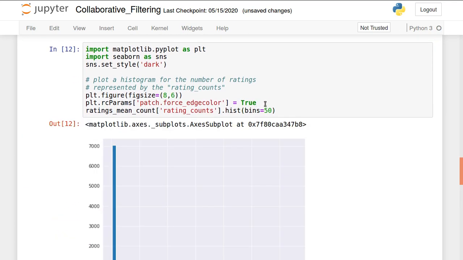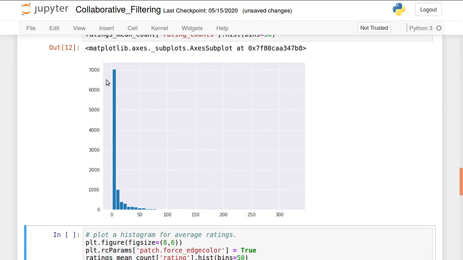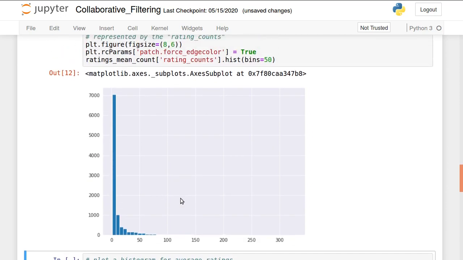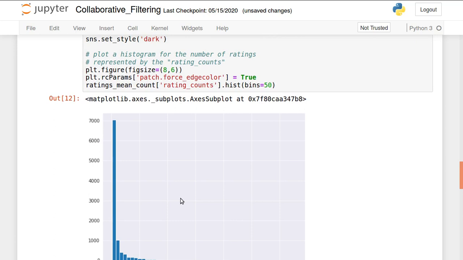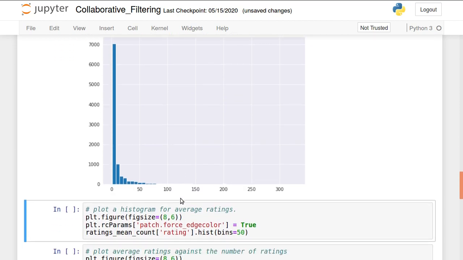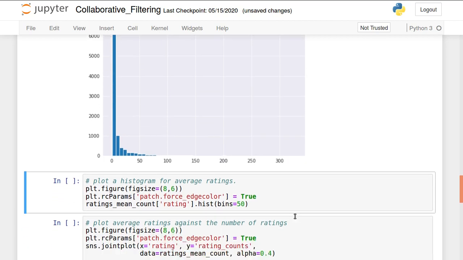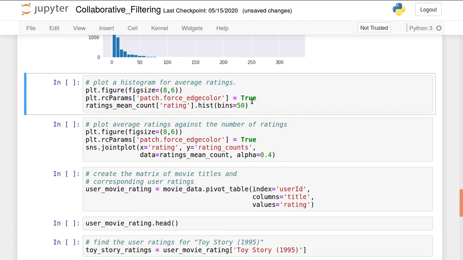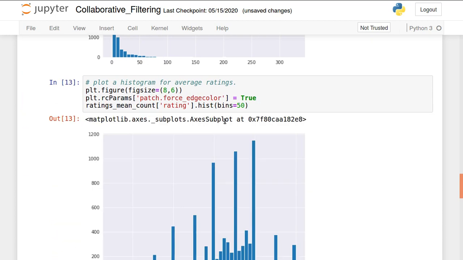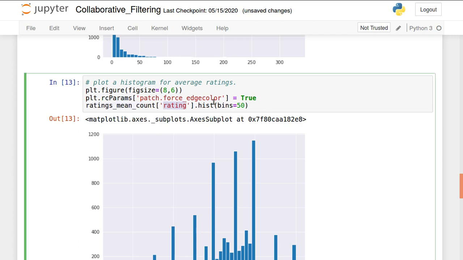Okay, see, these are the ratings counts provided over here. How many ratings are given? Almost from 0 to 50 or at most 100. More than that, a very small number of movies are present. Now we'll plot the histogram for average ratings. For average ratings, we'll be using 8 by 6, and here the average rating from the ratings mean count is provided.